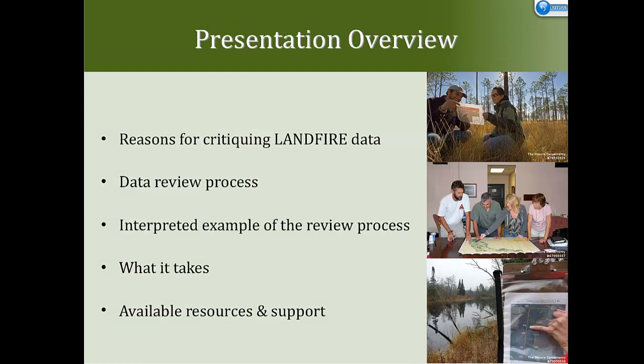So as a presentation overview, we're going to begin by discussing some of the reasons for critiquing LANDFIRE data. I'll then introduce a 5-step data review process that Corey and I have come up with to help frame this discussion. I'll then go through an interpreted example using data from the Bridger Teton National Forest, real LANDFIRE data in that area. And finally, I'll conclude with discussing a little bit about what it takes to critique and modify LANDFIRE data, and also some available resources and support.